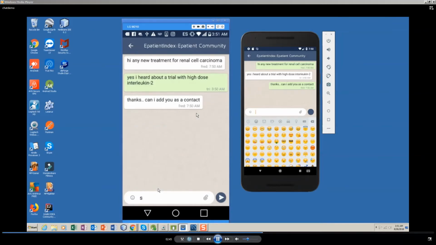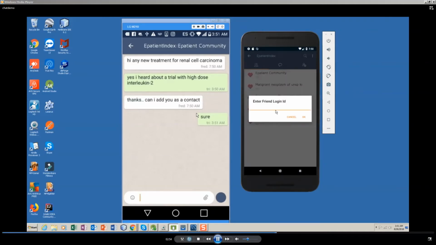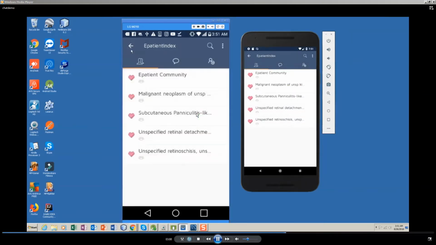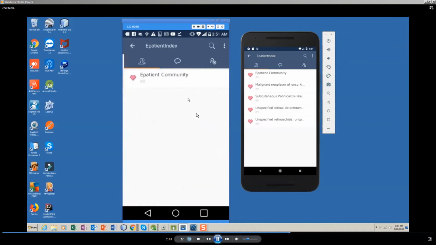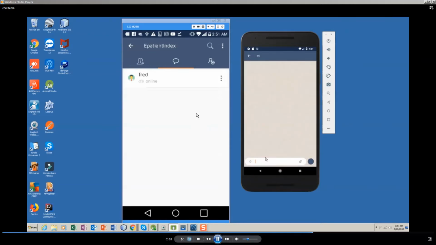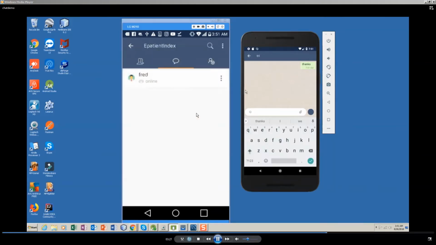Now, he wants to continue talking in private with that person, and then he goes to this option. He sends a friend request to that person to chat in private, to have a personal conversation. Then he gets it in the list of friend requests and accepts it. Now they're connected, and they can have a private conversation. The power of social networking in the e-patient community.